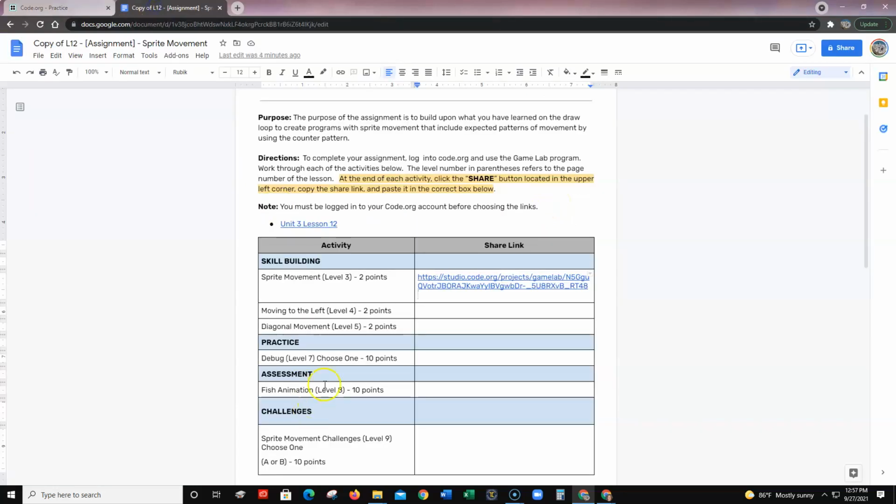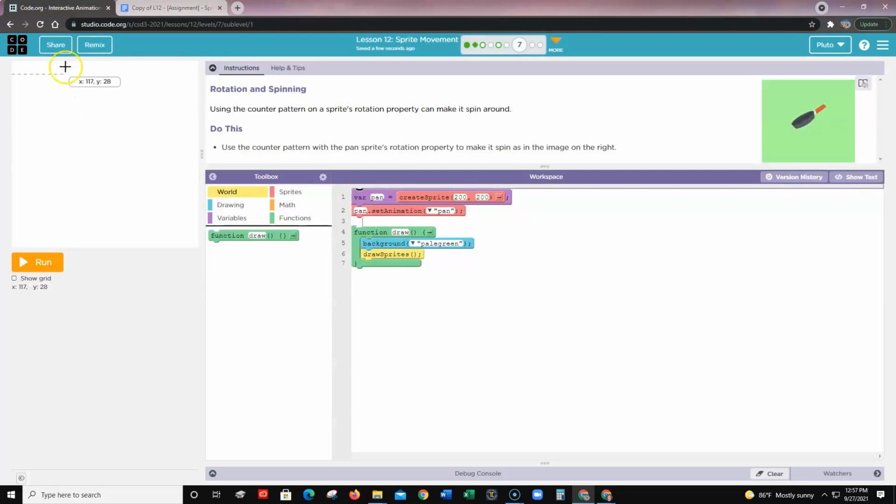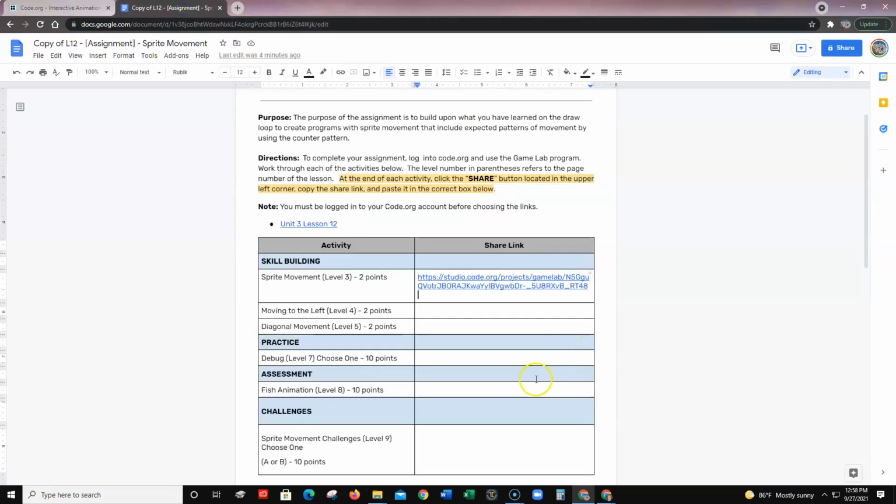And on 7, it says choose one. So either choose spinning, where you're going to make the pan spin using the counter pattern, or choose B, which you're going to make the motorcycle go in the same direction that it's facing, that it's moving, or you're going to do the gears and make them rotate together, all using the counter pattern. So you can look at these, open them up, and then you can decide which one you want to do. Whichever one you choose, when you're done and it looks like the picture to the upper right, you need to click that share button, copy your link, and then paste it over into your assignment.